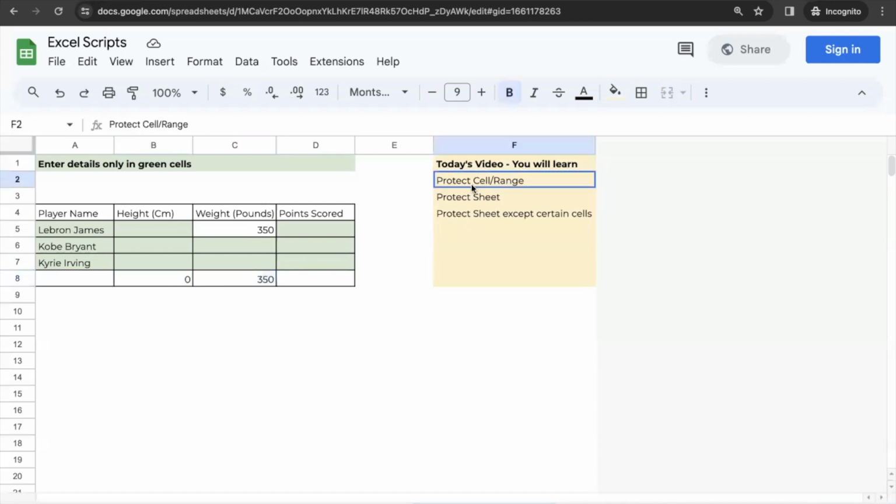In this video, you will learn three things. How to protect a cell or a range, protect a sheet, and protect a sheet except certain cells, right? So let's see how you can protect a range. Let's say I have my formula in these three cells.